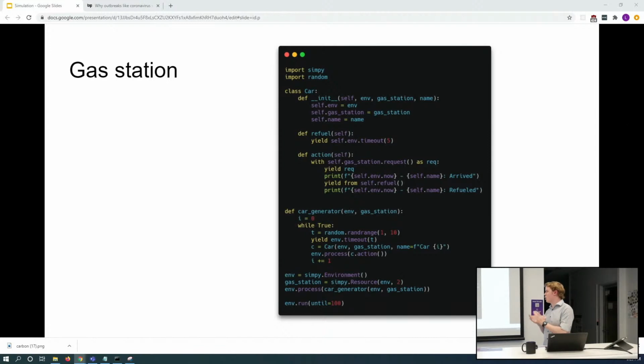Moving on to a more complex example, or not really more complex, but using different features, is a gas station simulation. So now we're using an object, because they don't need to just be functions. You can use objects to group up your logic. So we've got a car, which takes an environment, a gas station, and a name for itself.